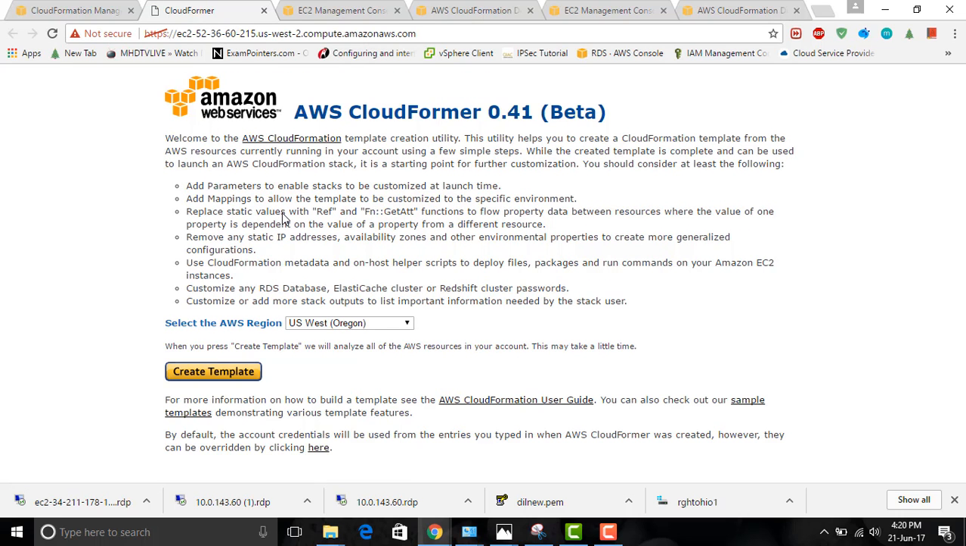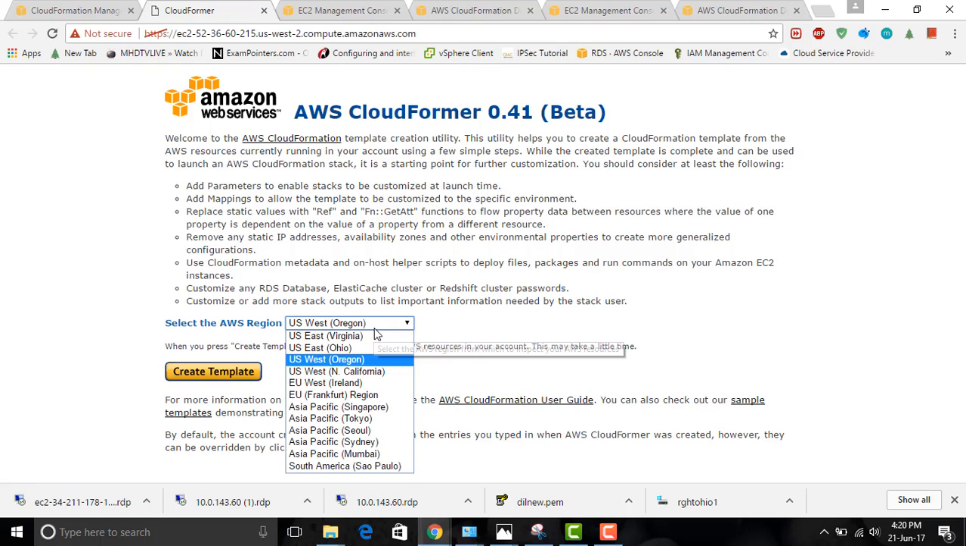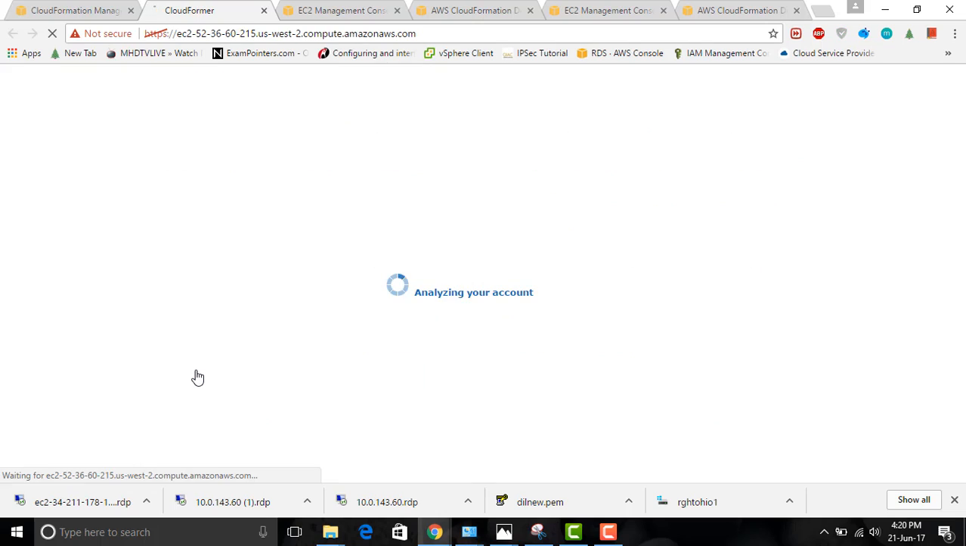As you can see in the browser, here you can see the CloudFormer template. In here you can select the regions where you want to deploy the template. I selected the US West Oregon because my resources are all created in US West Oregon. If I selected different regions, I cannot access the resources from the deployed ADDS. So I selected US West Oregon and click on create.